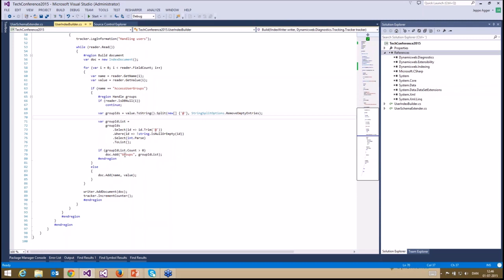I can just add that to the document in the same way that I did all the other ones. So as a document.add groups, and then my list of int. And that's all I need to do. Then I add the document to the writer. Basically tell the writer, I'm now finished filling this document, you can put it into the index.